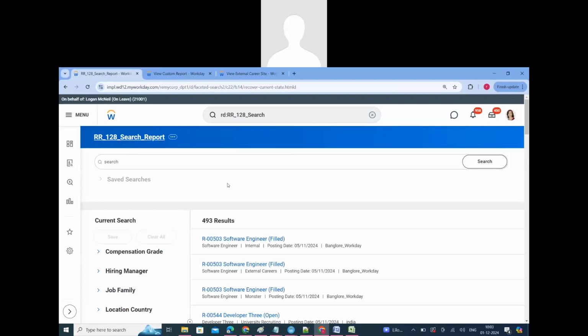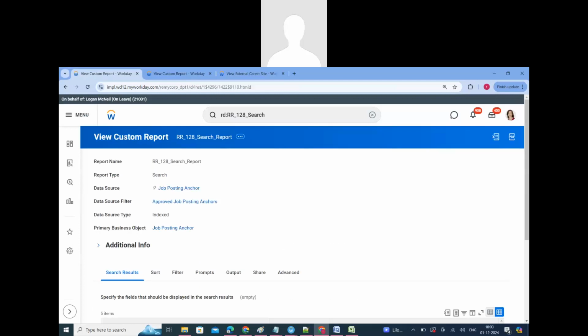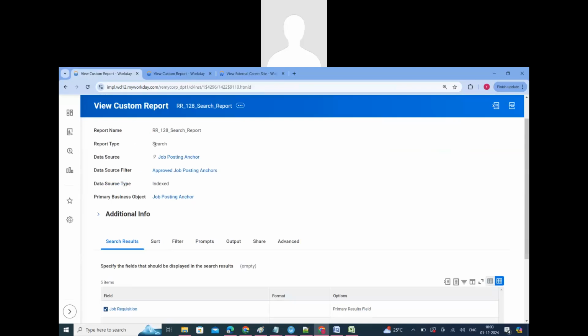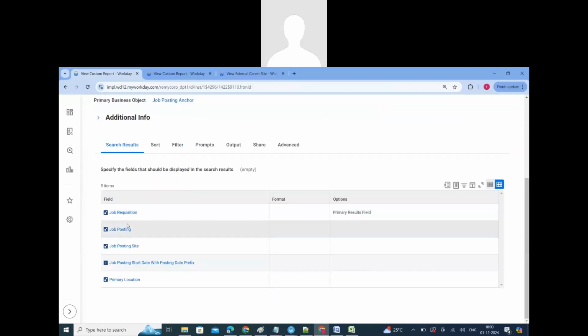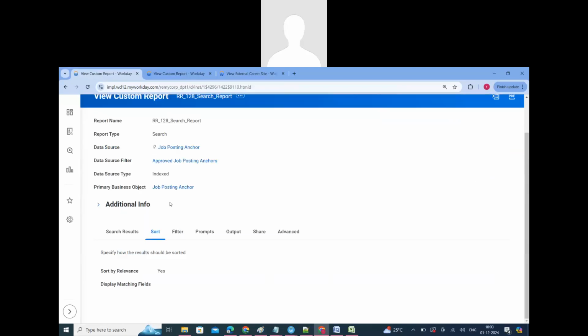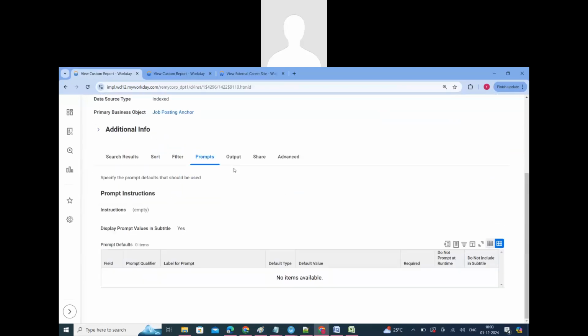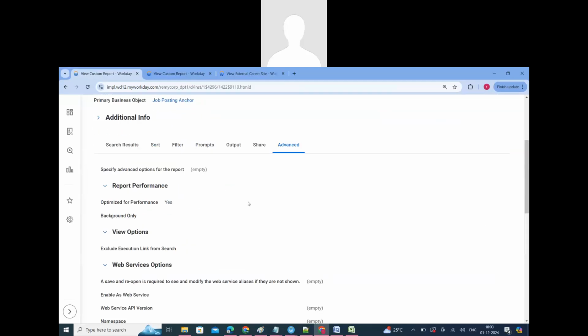Okay, it's very simple. You go to the search report. Please select the report type as search. You select the specific data source and make sure you select all the fields. Please make sure to select the first field as a primary result field. It's mandatory. And the remaining sort options, filter options, prompt options, output, share, and advanced are the same as the advanced report.